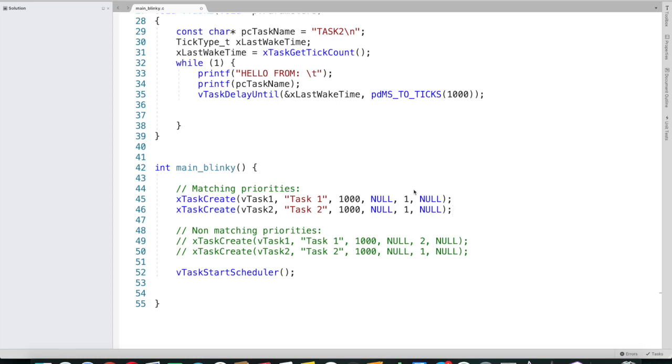However, these are not continuous tasks. These are periodic tasks. The difference between a continuous task and a periodic task is that a continuous task does not have any delay inside it. However, a periodic task has some delay because it will what? It will sleep and wake at fixed intervals using the vTaskDelayUntil, as I showed you earlier.